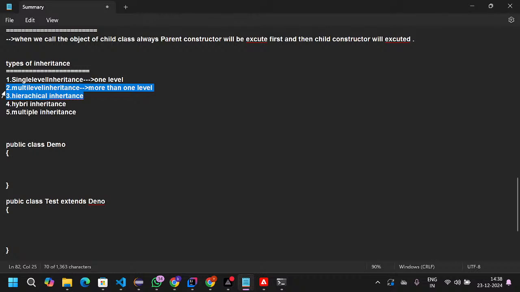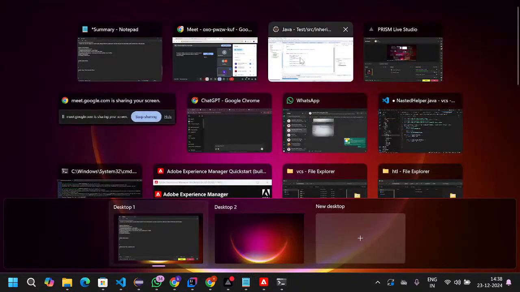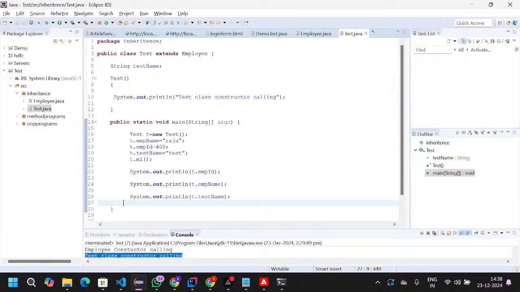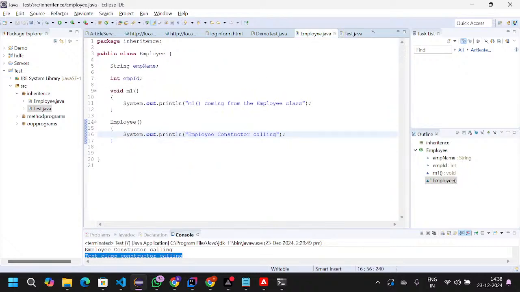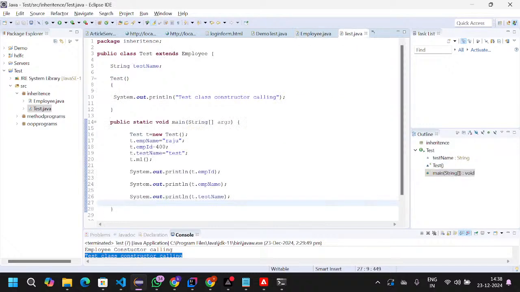Hierarchical means only one parent will be there. One parent class can contain a number of children. A number of children is called hierarchical inheritance. I will show you programmatically. So this is the example for single level inheritance. I took Employee and its properties, and we are inheriting the properties from there to here. This is the single level inheritance.